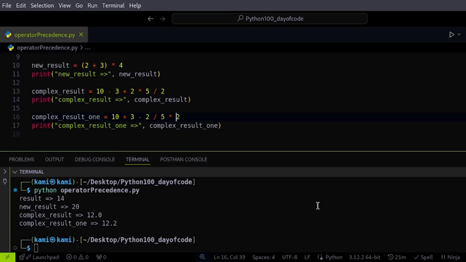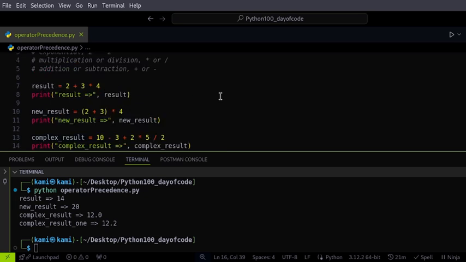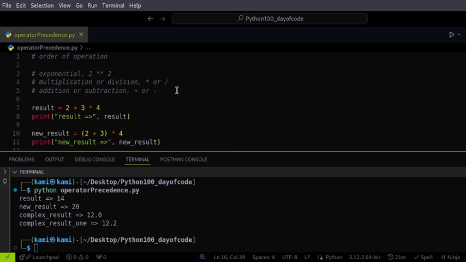Now, try playing with different operators in your own code. Remember, multiplication and division come before addition and subtraction. And if you want to control the order, just use parentheses. It's like putting up a sign that says, do this part first. And if you do not remember the order of operations, I have it up here for you, so you can always rewind to the beginning and see that.